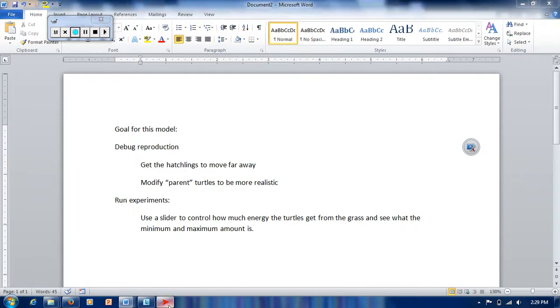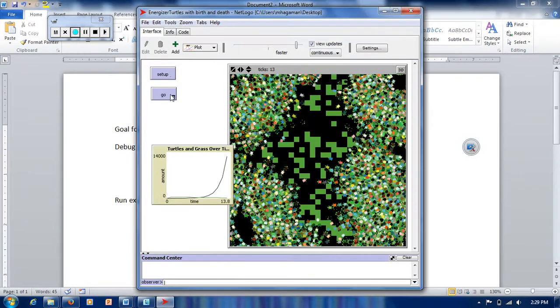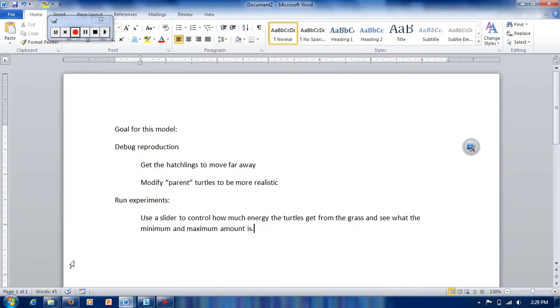Last time you may have noticed when you pressed your setup and go procedure that you just had this overpopulation of turtles being created, and yeah, they were reproducing, but didn't seem like any of them were really dying. And so that's one of our objectives for today.